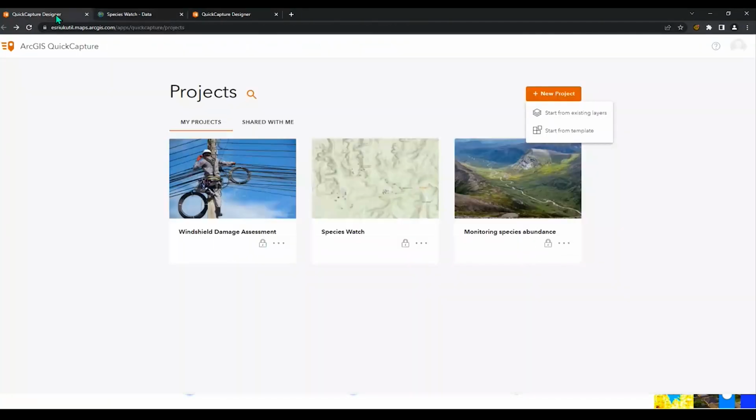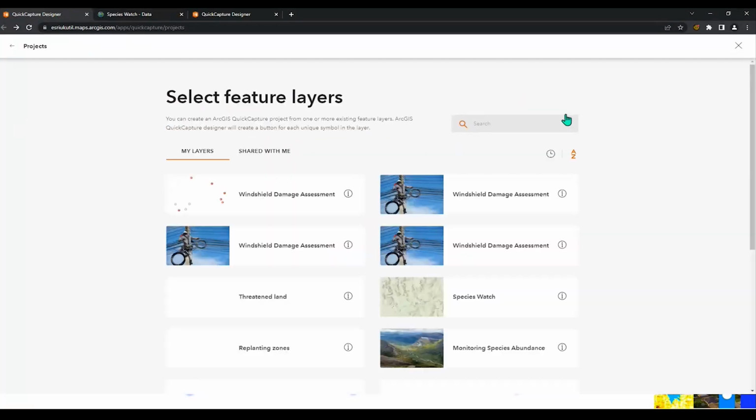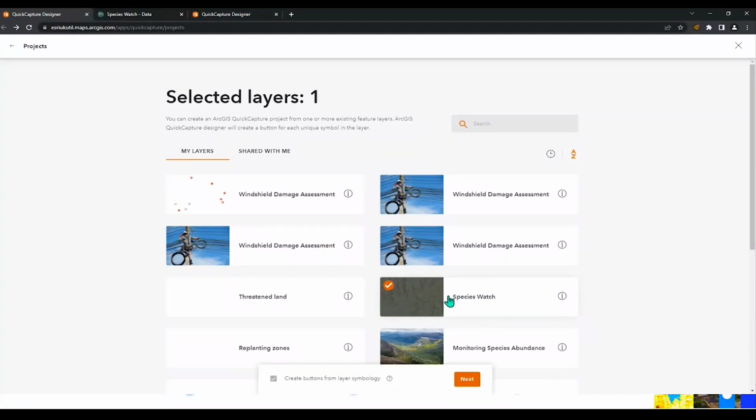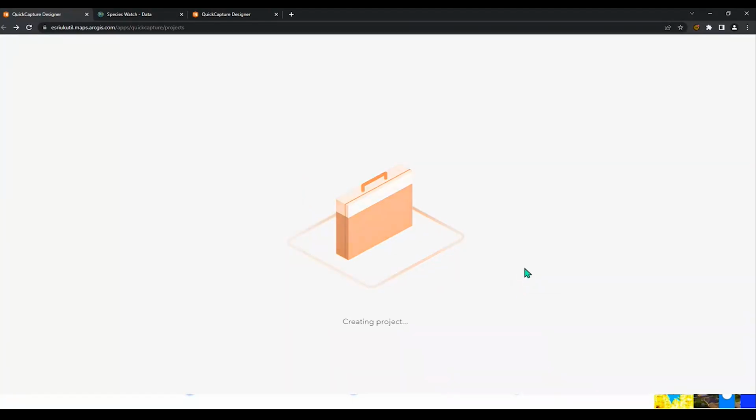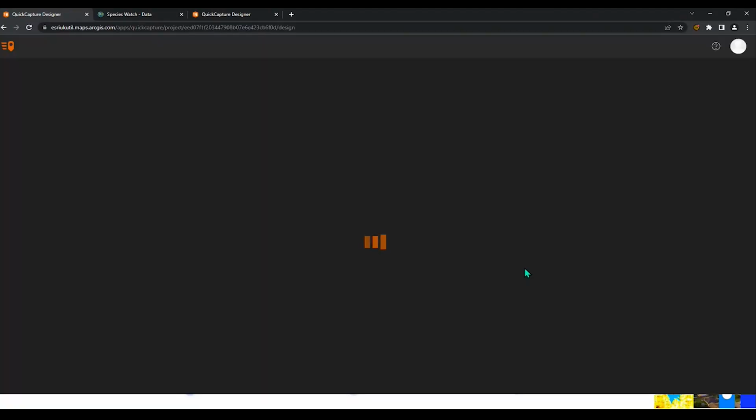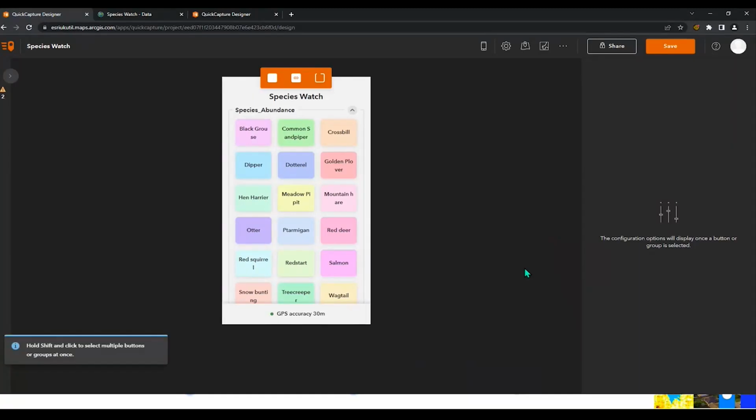So if I just head back to QuickCapture, I can start from an existing layer, and I can navigate to the layer that I've just shown there. You'll notice as soon as I've clicked this layer, we've got a pop-up along the bottom here, giving us the option to create buttons from a layer symbology. Now, what this is going to do in my case is it's going to create a button for every single species I've set out in the feature layer. So it's saving me a huge amount of time in creating all of these buttons for all of the species, and it's already done all of that for us.